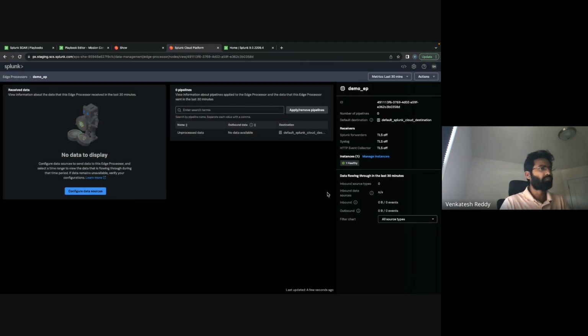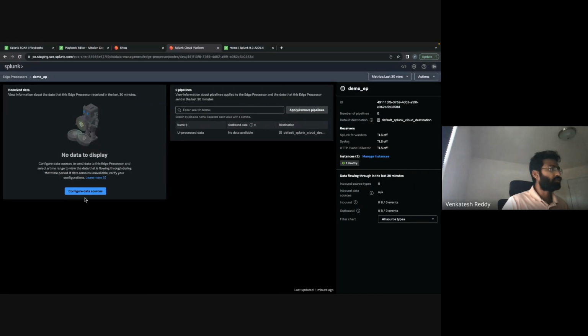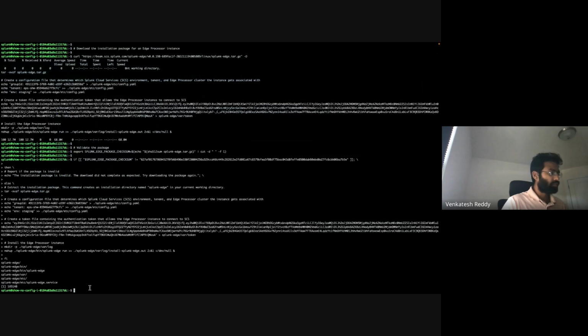Okay, so here it should show the data sources that we have. For this demo purpose, I already configured everything on the server. The only thing I need to do is restart it. In the real world, we don't need to restart. So here now we don't have any data sources. And if you see here, here also we don't have any pipelines, right? So let me restart this Splunk service here.